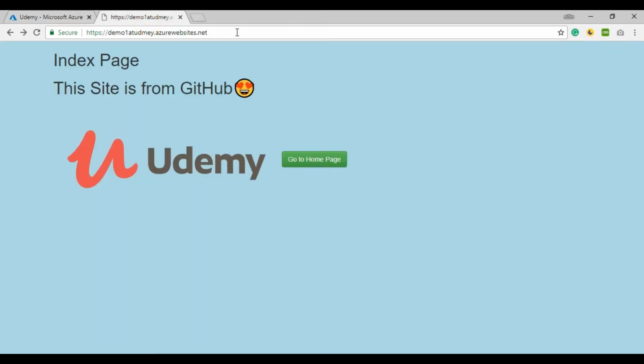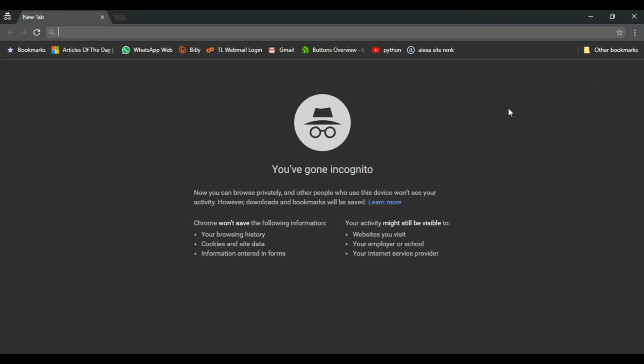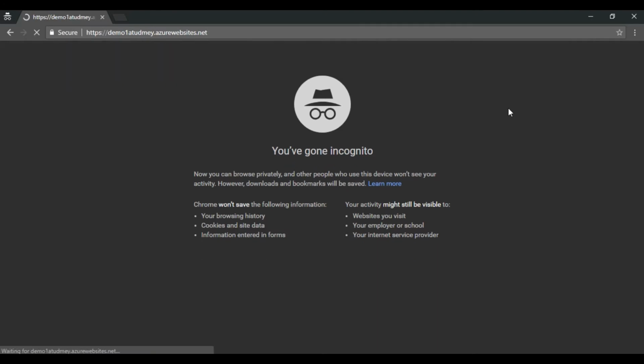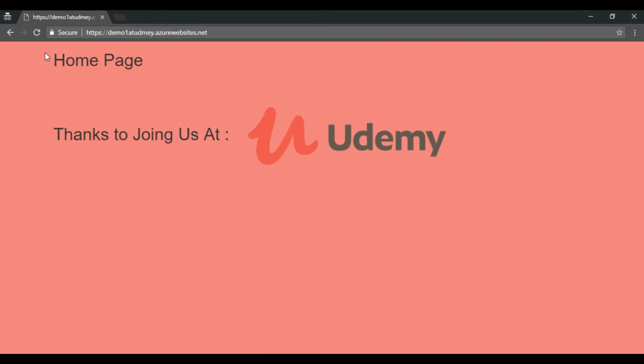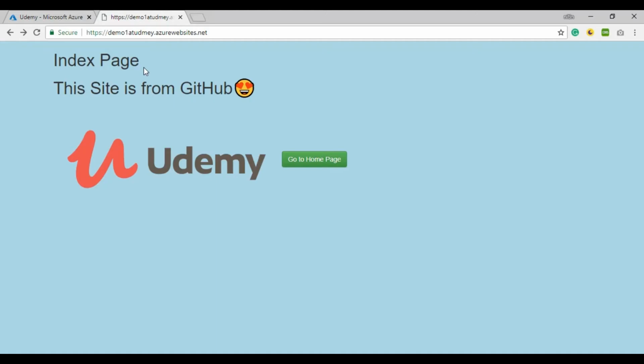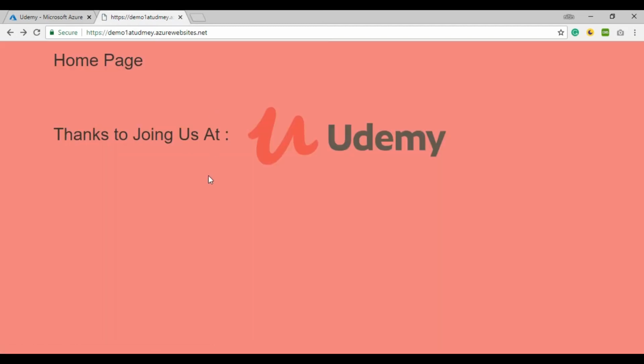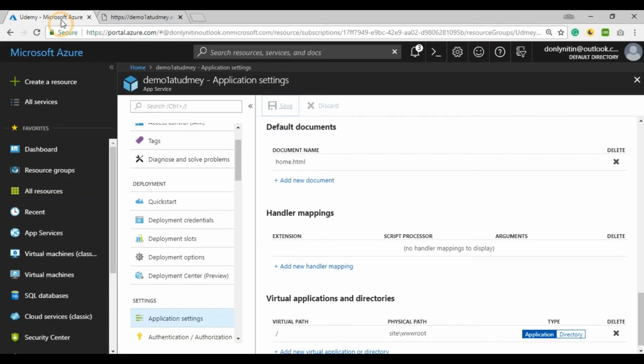And let me copy this URL and go to my incognito mode and paste that URL here. So now you can see the default page is the home page, but in the previous website the default page was the index page. You can change it anytime again, and if you refresh the previous one, you'll also get the same new page in your browser. So this is how very simply we can add a default page or a default document in my website. Thank you.